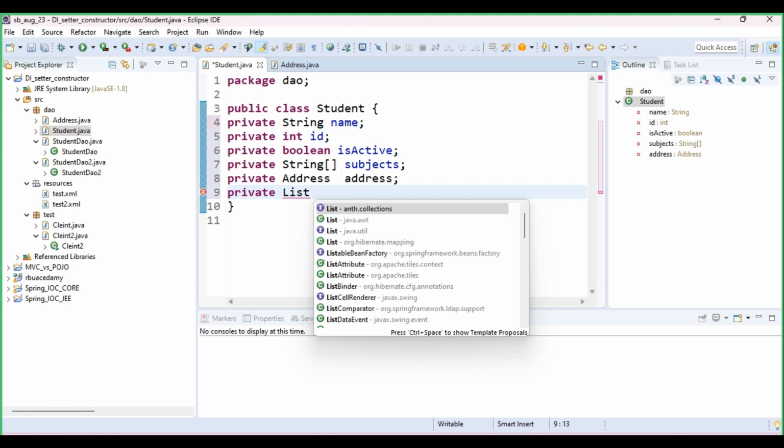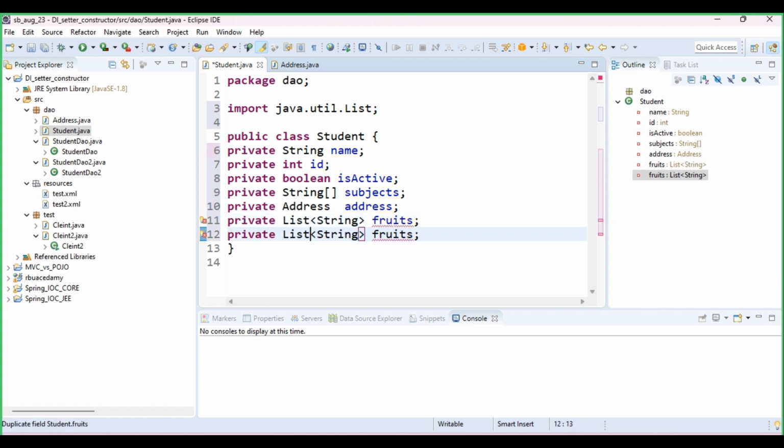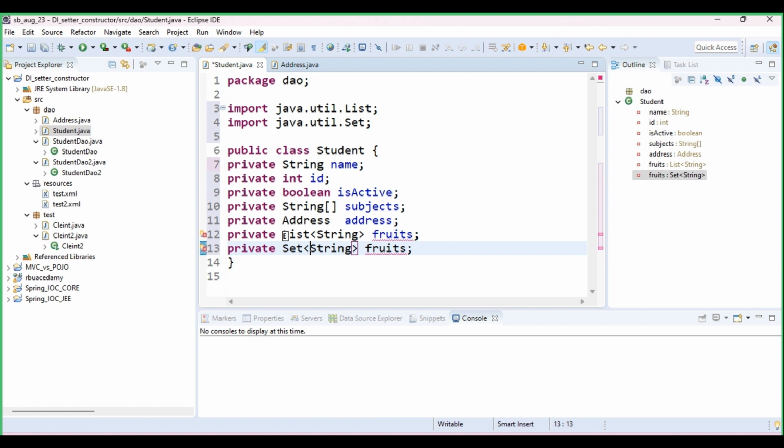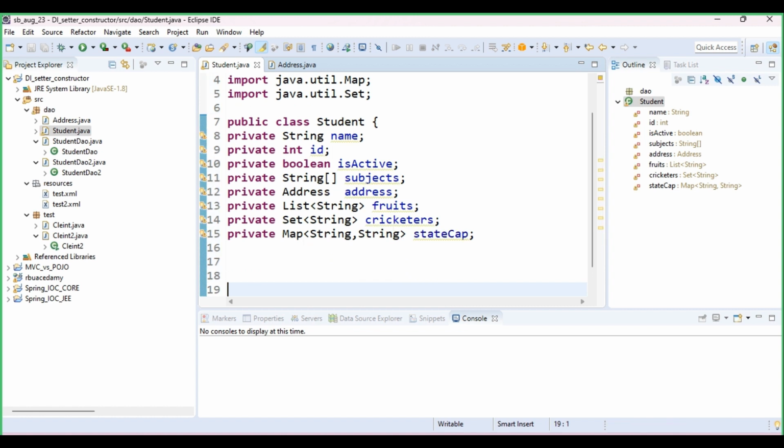Private list of, so what do you want to pass? List of fruits. Don't ask me the logic of why fruits for a student. Okay, just for our understanding's sake. So set of cricketers. Private map of states and capitals, or country and capitals, take anything.